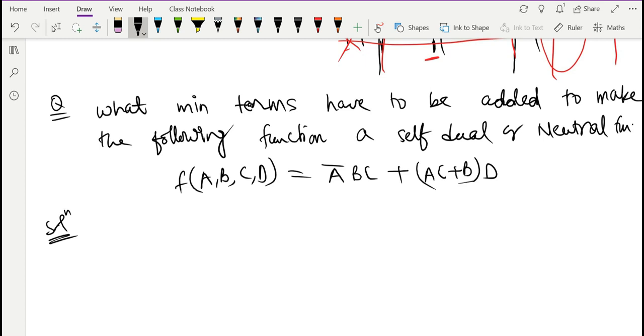Let's say this is the question given to us. What min term can we add to make the given function self-dual or neutral? Just to remind you, what was a neutral function? One in which we have an equal number of ones and zeros.